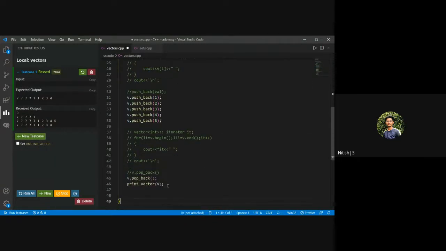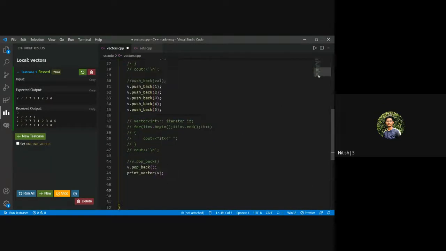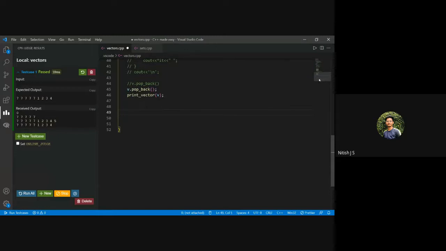And one more thing about vectors, you have the feature of not only inserting the elements at the end, you can even insert at any position you want. So we will be using a function called insert, and we'll be passing the position where we have to insert and the value we are going to insert. And the position should be an iterator because STL is generic and we will be using iterators to implement any functions.